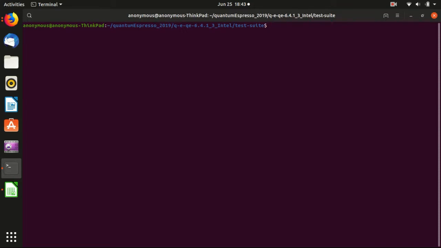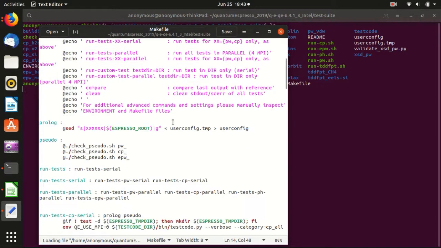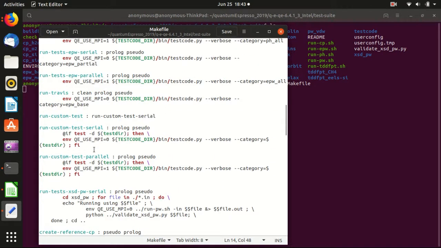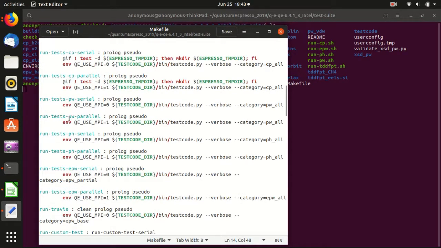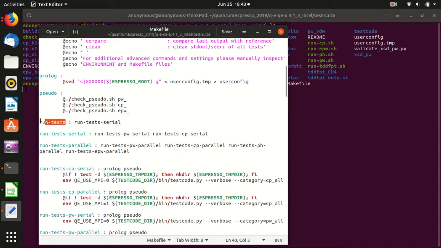So now that we are in the test suite folder, I don't remember what command to use. One thing we can do is to list the files and open the make file. And you can scroll down here. Last time we only used run test pw serial and parallel, which means that it only runs tests on the subprogram pw. This time, if you have time, you can also try directly run test or run test parallel.